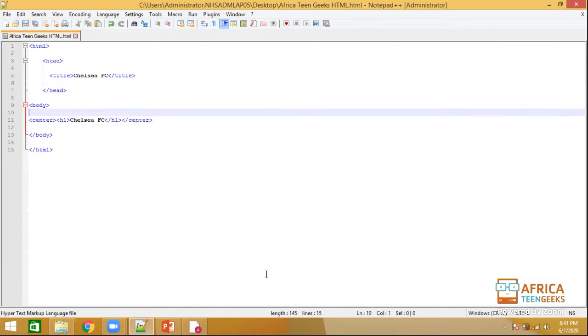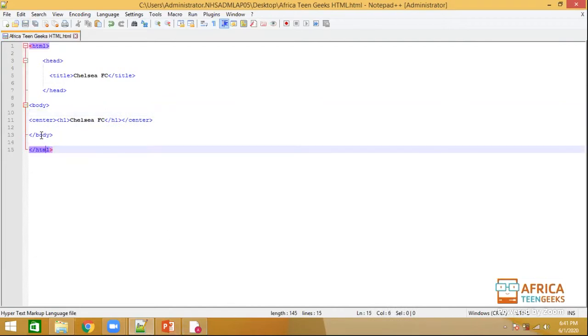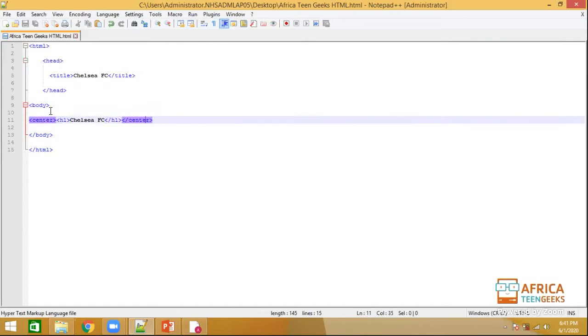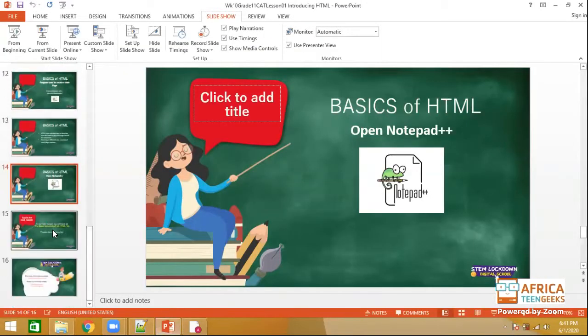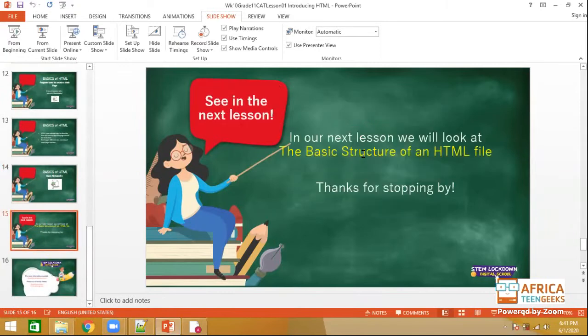I hope that lesson gave you a good introduction into how HTML works. Tomorrow we're supposed to focus on the basic structure of an HTML file, but we've already covered some of that. So we'll look at some of the tags in HTML that you get, and then I'll probably try and give you guys a project that you can work on to start making your own website, which is quite cool.